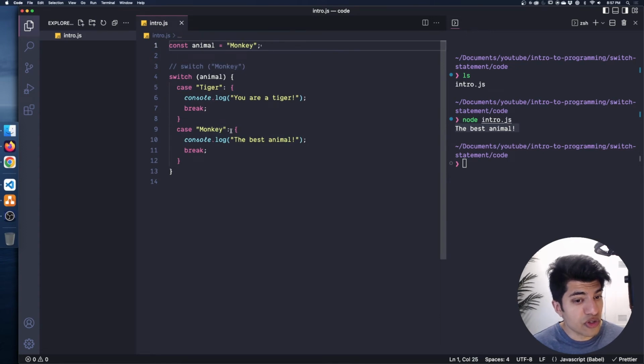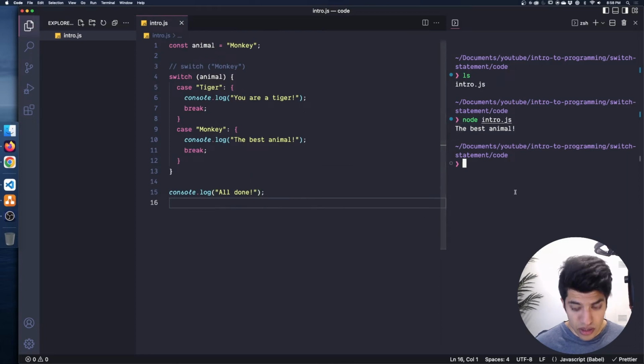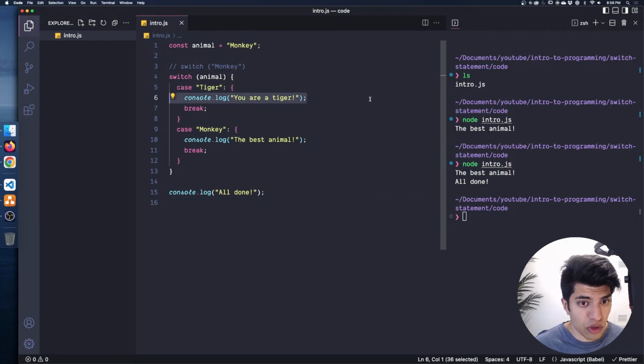So then it's going to enter everything after the colon here, which is a block of code, and it's going to execute our console log and then our break. If I have some code down here after, for example, "all done," and I rerun this statement, what we'll see is the best animal and then all done. Okay, so we're not going to see "you are a tiger."